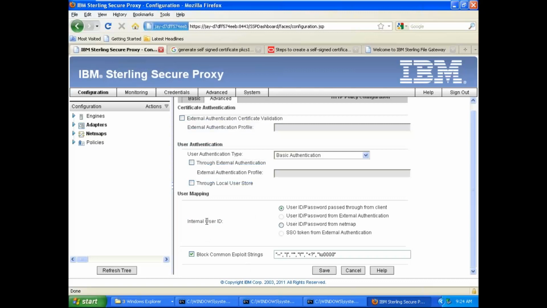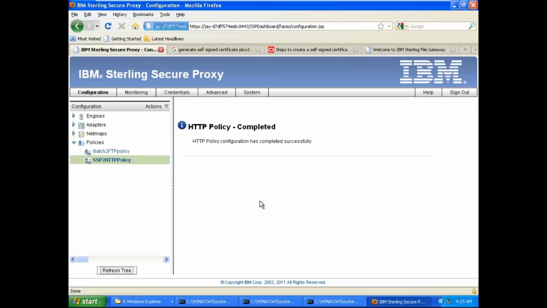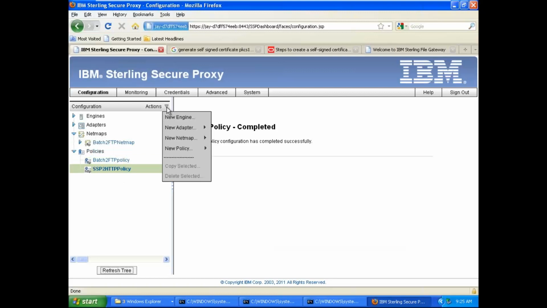In the internal user mapping, I will choose this one this time, the user ID password pass through from client. So whatever user ID password will come from the external client, it will be passed to the Sterling Integrator for the authentication and authorization. Click on save. So here is my HTTP policy.